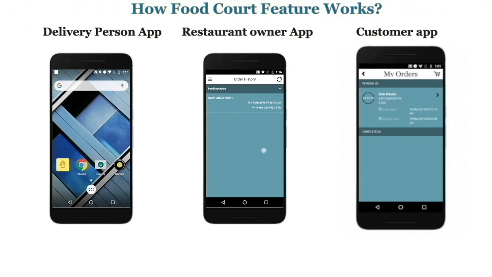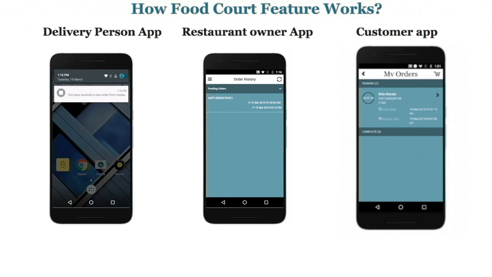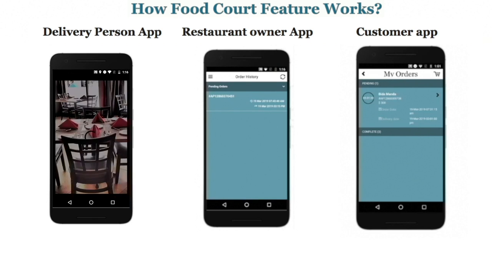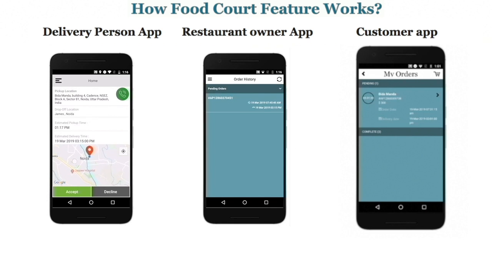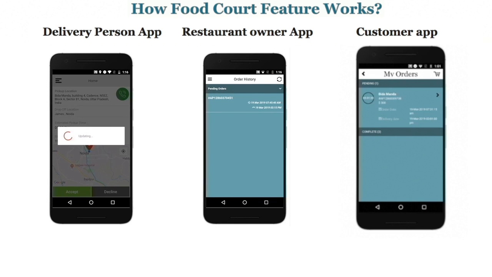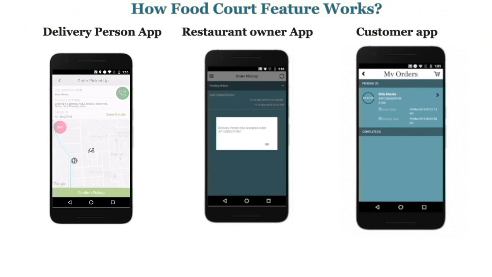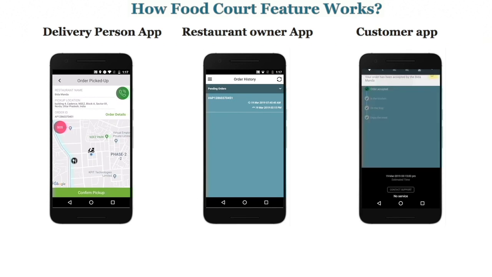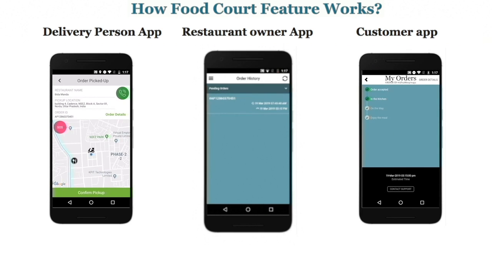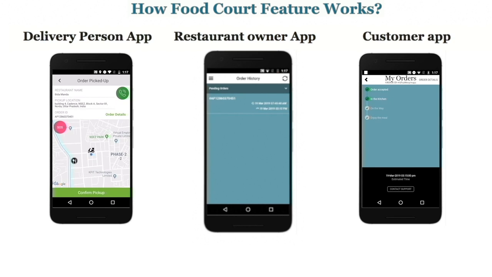As soon as the restaurant owner sends the request, a push notification will be received by the delivery person. They will tap the notification. Here you can check the order details, and they can accept the order or decline it. Tap Accept to accept the order. As soon as the delivery person accepts the request, the restaurant owner will receive a push notification stating that the delivery person has accepted the order. And customers will receive a push notification stating that their order has been accepted by the restaurant.